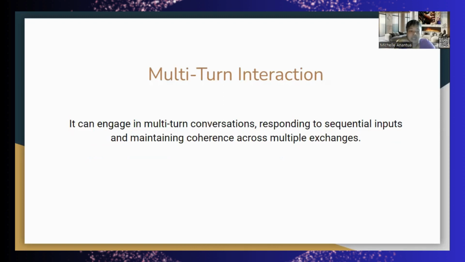Multi-turn interaction. It can engage in multi-turn conversations, responding to sequential inputs and maintaining coherence across multiple exchanges. So if you have one chat based on one topic, say you're generating abstract art in one chat, you create another chat because you have another idea. You want to change the art style or format. You can create another conversation and it can continue to generate as long as you have the tokens and the abilities to do so.